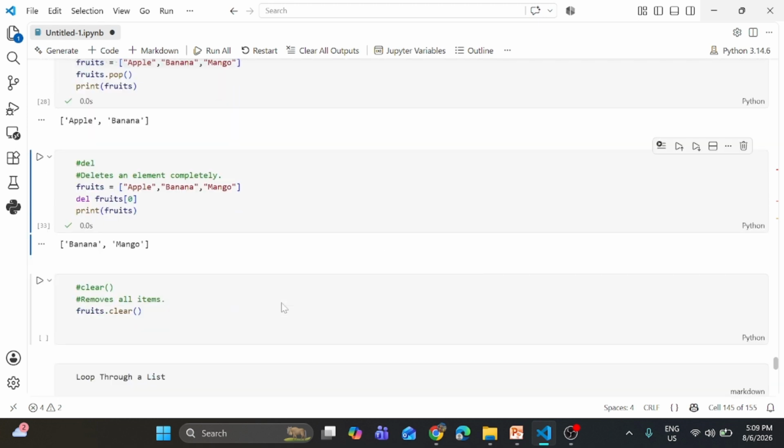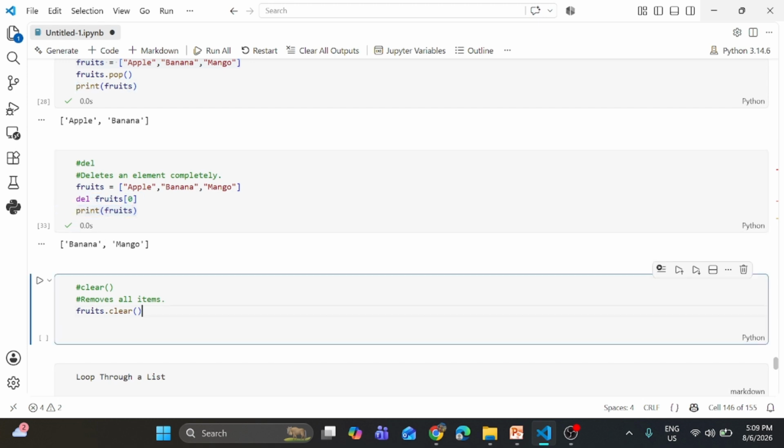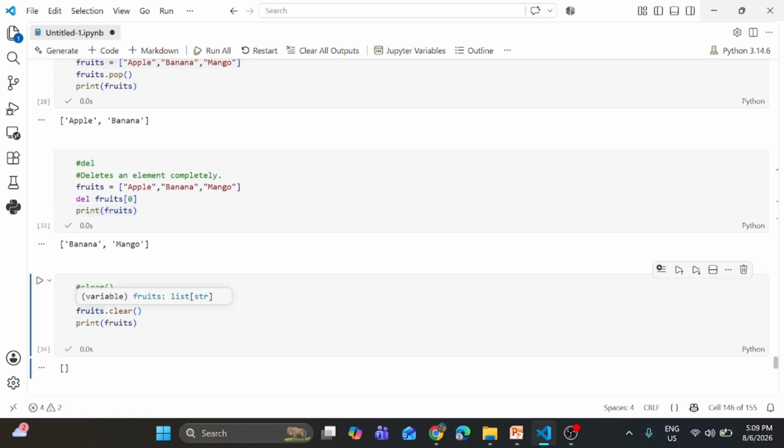Let's talk about the clear method. It removes all items, basically. When we want to remove all items from the list, we require the clear function. Let's see. So here you can see we got an empty list.